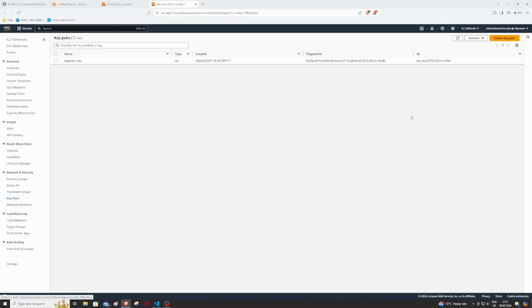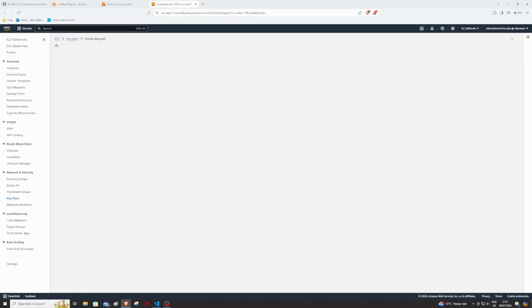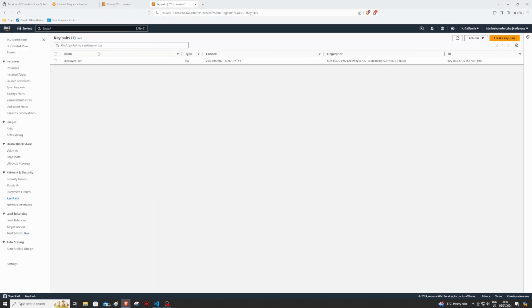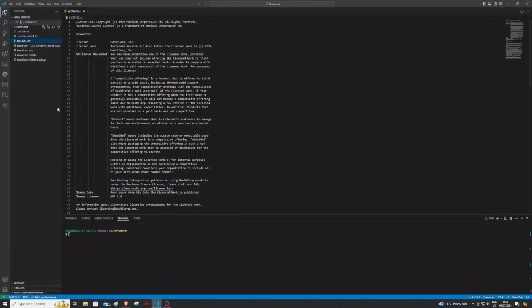To create it, I've named mine deployer key. Type in whatever name you would like, keep it as a PEM file, and create the pair. We'll be referencing this within the Terraform documentation. Let's get started on the Terraform code.